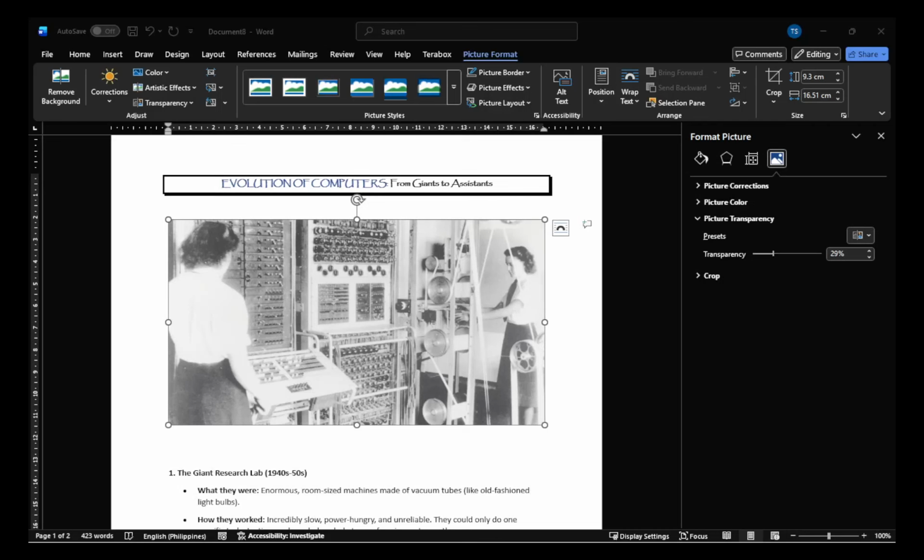In today's video, I'm going to teach you how to make an image transparent in Word using the latest versions, including Word for Microsoft 365 and Word 2021. This is a great way to enhance your documents by giving them a professional touch, and it's simpler than you might think. Let's dive right into it.